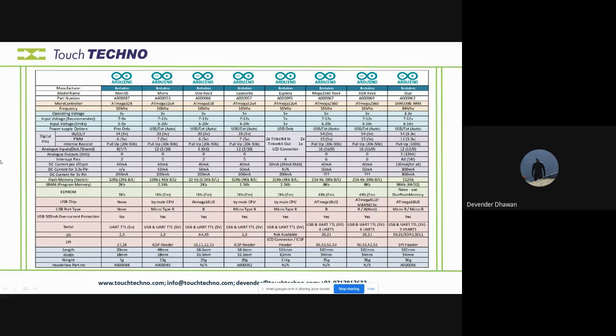So you can take a screenshot of this particular slide. This will help you select one of the boards as per your application. Now obviously there are one or two more which are not listed here, but yes, I guess this is just to get an idea. Okay, so you can take the screenshot here. Okay, so now I'll move on.